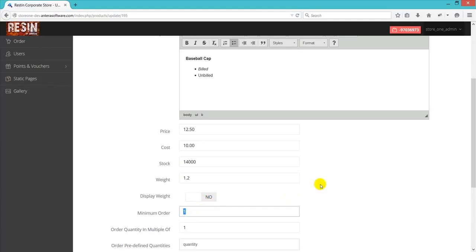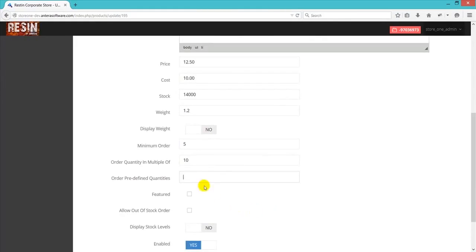Minimum order is the smallest increment of your product that a customer can purchase. Another option is the order quantity in multiples of option. In this way, you can enforce purchases in exact multiples. Additionally, the order predefined quantities will display a drop-down option selector of just the quantities you enter here. To add a quantity, click on the text quantity and type in a number. You may continue adding predefined quantities to add to the drop-down list.